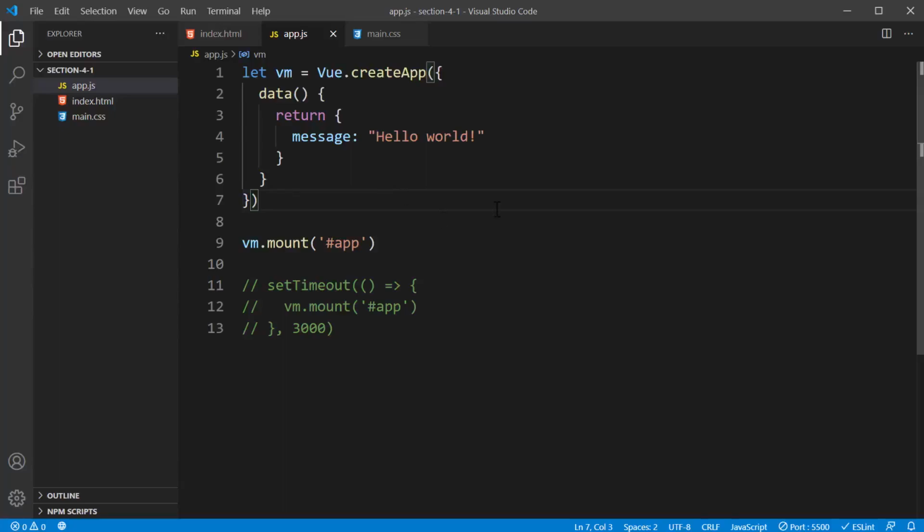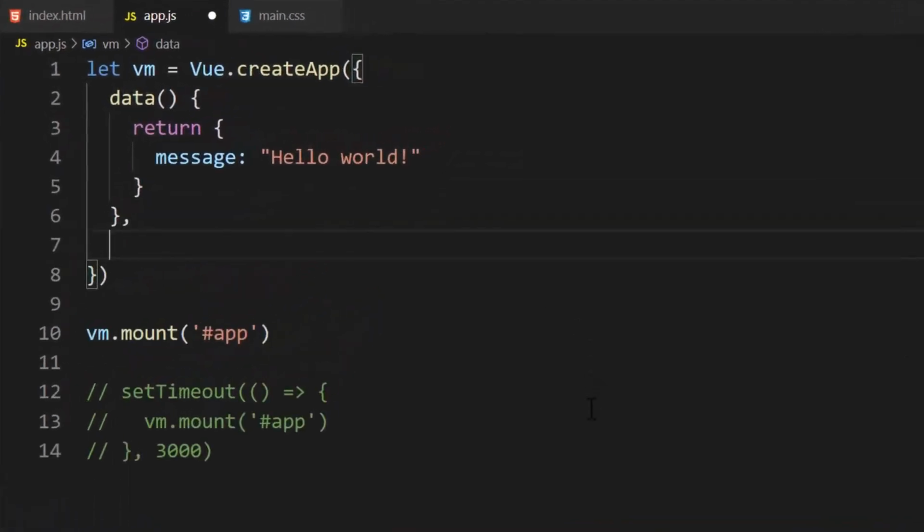In this lecture, we're going to look at how to use the lifecycle hooks in our application. We'll be working with the code we had in the previous lecture. The very first hook is the beforeCreate hook. We can use this hook by adding it to the configuration object we passed into the createApp function. This goes for the other hooks too. It will be on the same level as the data property. The value must be a function.